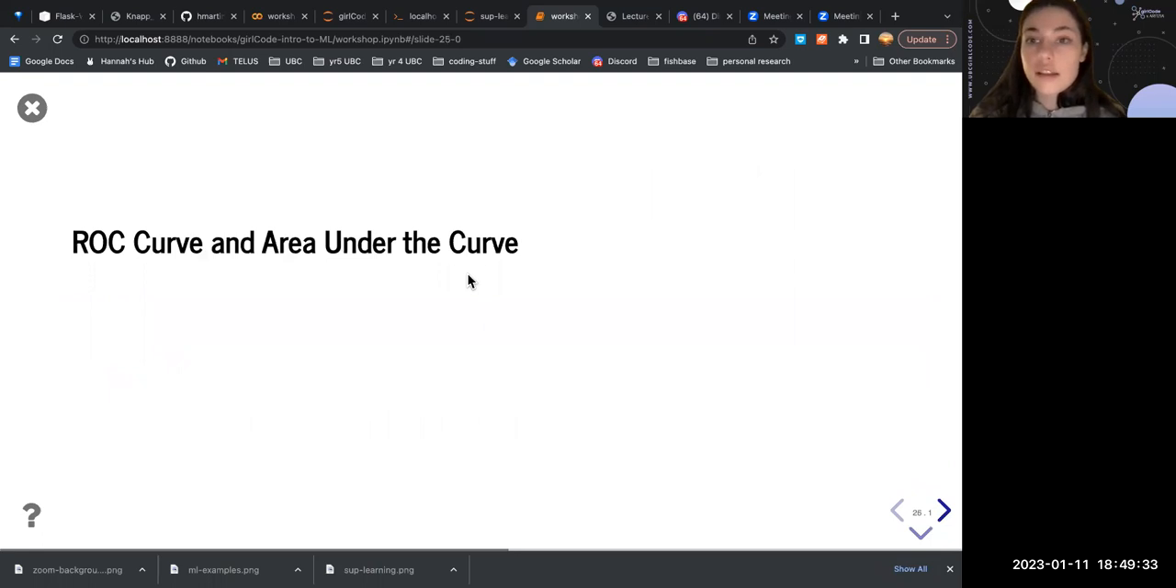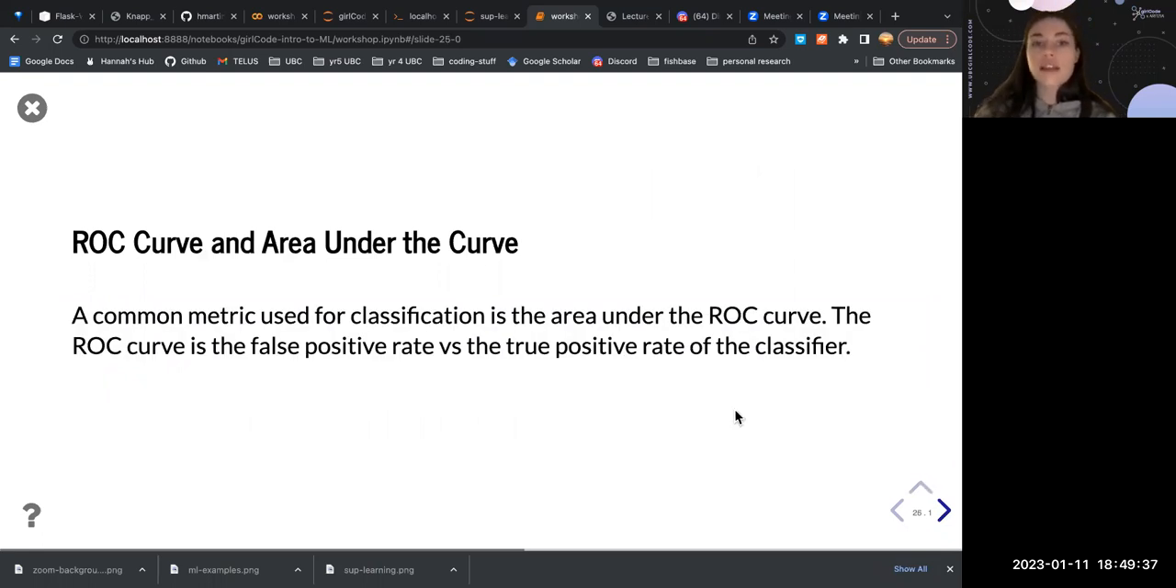So I'm going to talk a little bit now about ROC curve and area under the curve. And this is a really good metric to use if you have class imbalance. So what even is class imbalance? Maybe we should talk about that first.